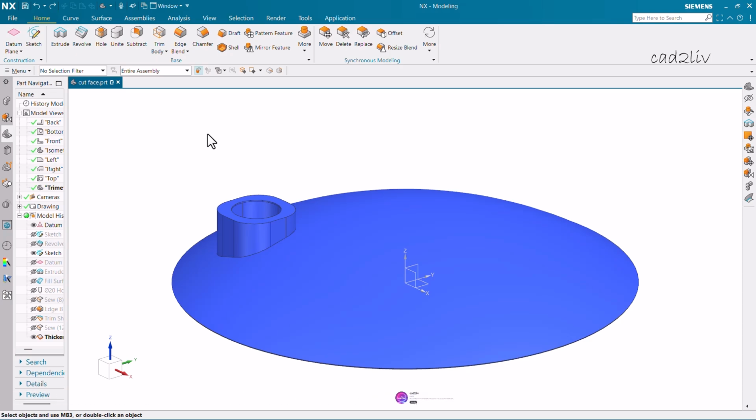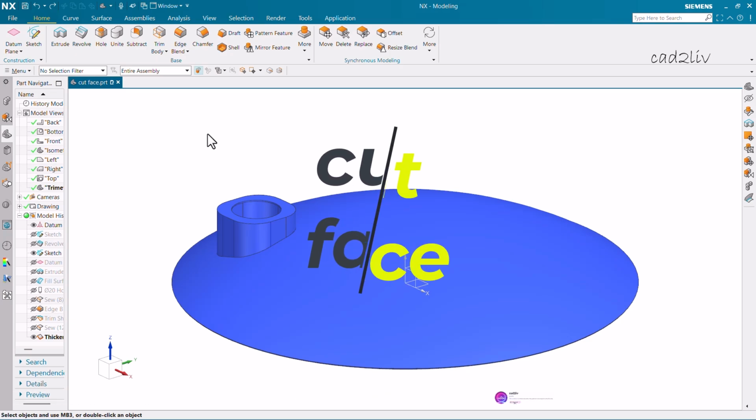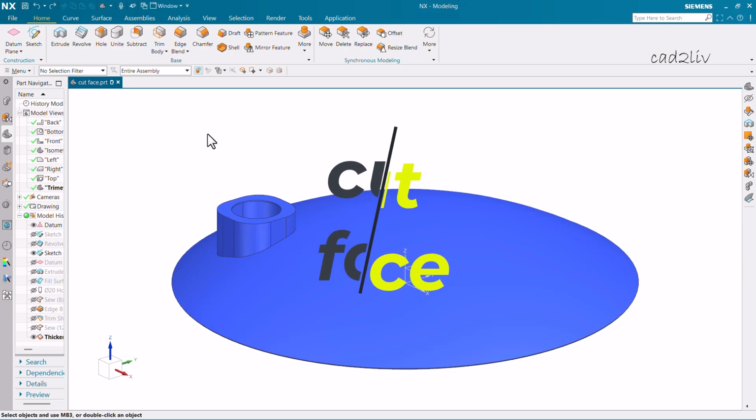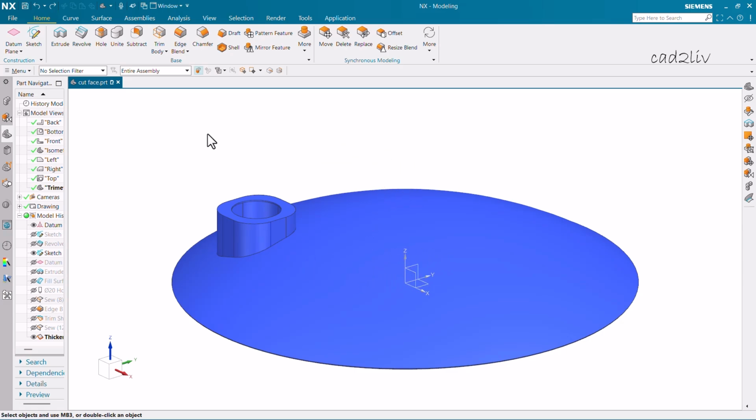Hello everyone. In this video, we are going to learn about the cut face command in Siemens NX. So let's start. First, let me tell you about this model.